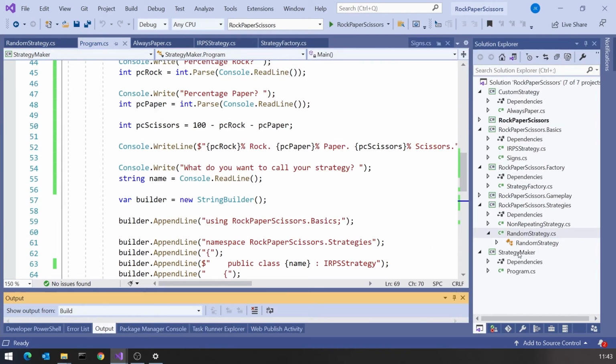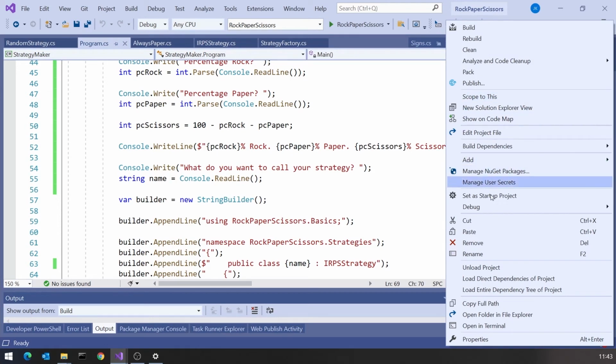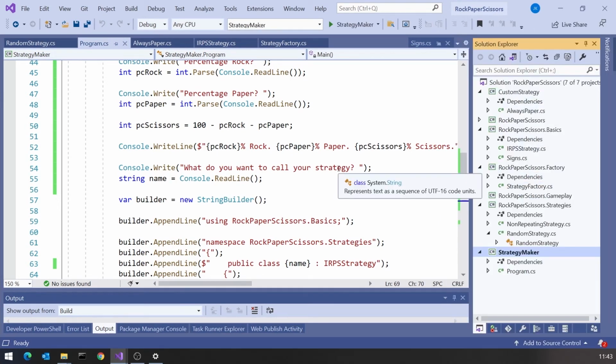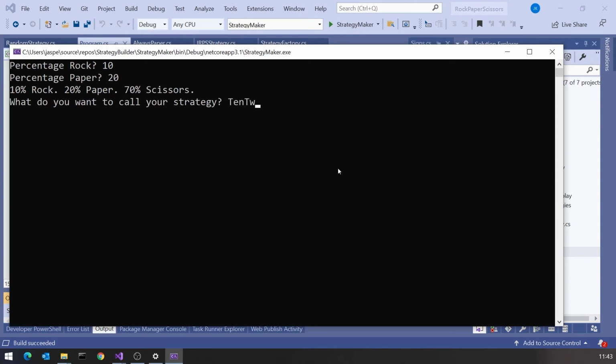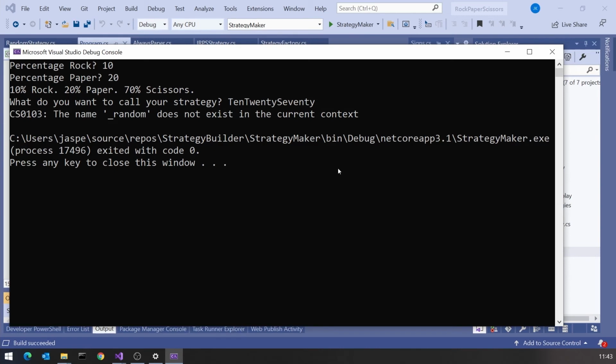So let's just set our startup project back to Strategy Maker, and then run that, and it will ask us percentage rock. So let's go for 10% rock, 20% paper. So it's shown as that. We'll call this strategy, well, let's make it clear. We'll call it 10, 20, 70. And then when we hit return on that, we got an error.